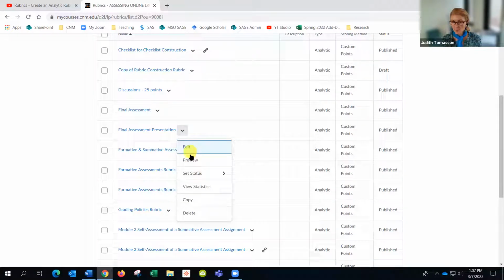Now you can edit or preview, and you could do other things, of course, here. Also, this is where you can delete one. You can copy one to modify it. So if you have a rubric that you just want to copy and then change so it could fit another assessment, this is a good way to do it.